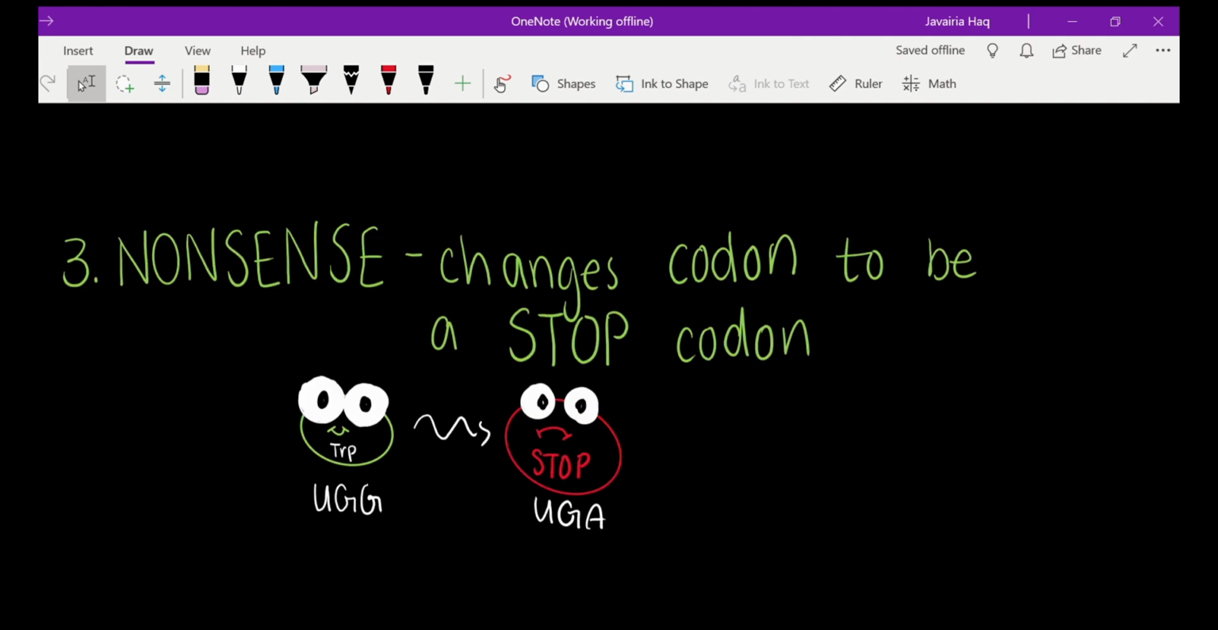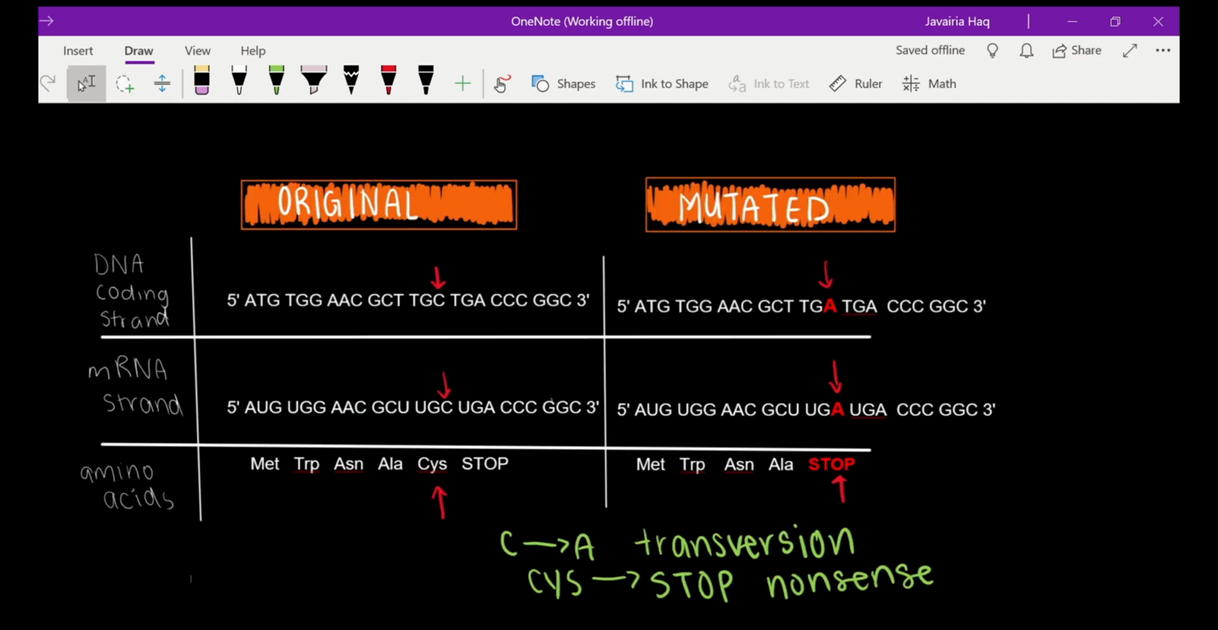The third type of effect is called nonsense, which changes the codon so that it becomes a stop codon instead. In this example, the cytosine in our original DNA strand has mutated to an adenine, so this is a transversion. The mutation causes the mRNA codon to become UGA, which is now a stop codon, and it stops translation.